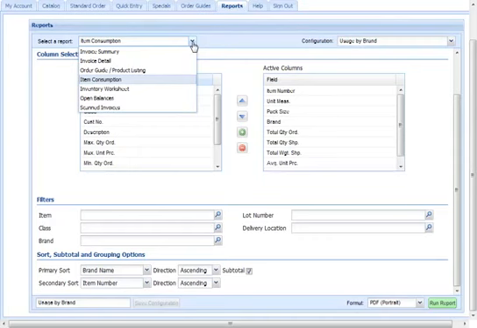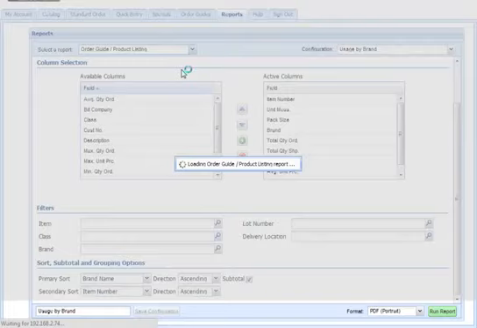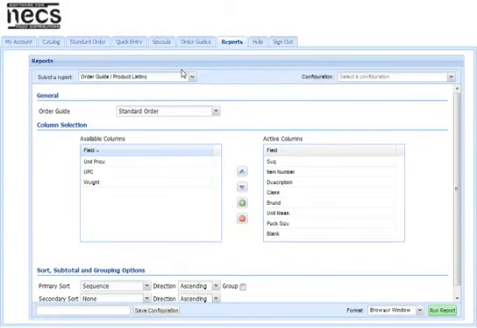As I mentioned, the setup is similar for all reports, and what you saw here is pretty much the same for the invoice summary and the invoice detail. I'm going to move down to the Order Guide Product Listing Report now. This report can be used to print out an entire listing of all products available to order or to print out a specific order guide, whether it's the standard order or a custom created order guide.